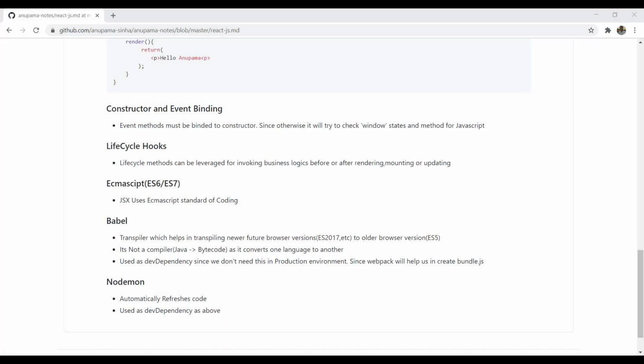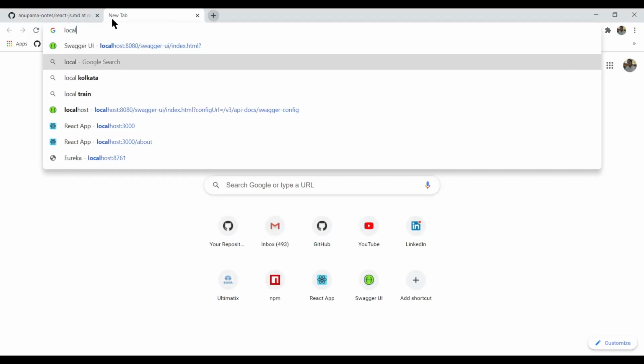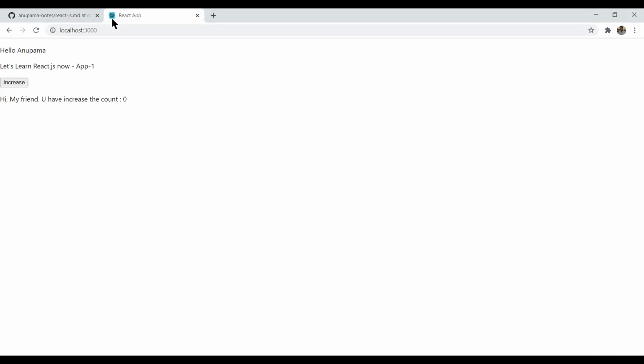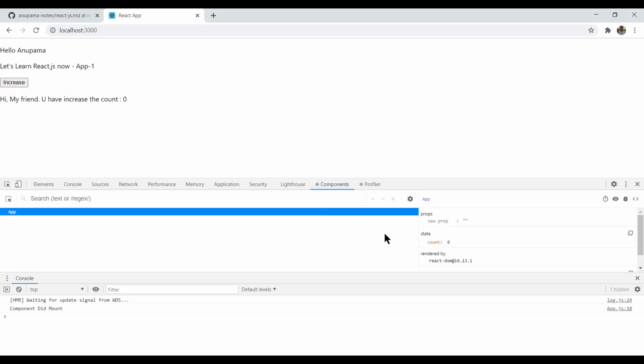Let's go to our Chrome and start our localhost 3000. Okay, let's use our inspect and go to the React developer tool. The component we are using is the app class. We can always see count as 0. We are increasing it: count 1, 2, 3, 4. So it's increasing. This is in the app 1.